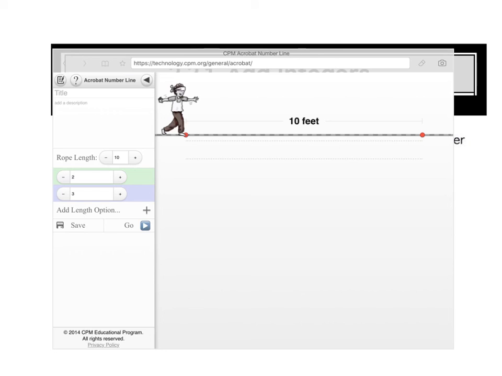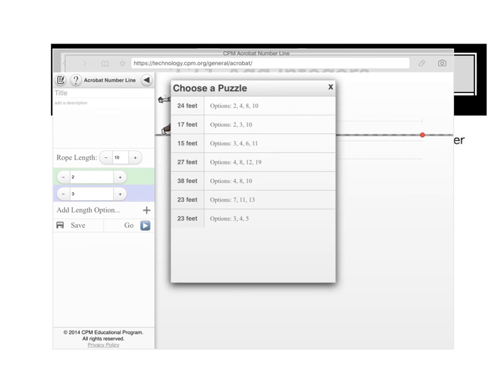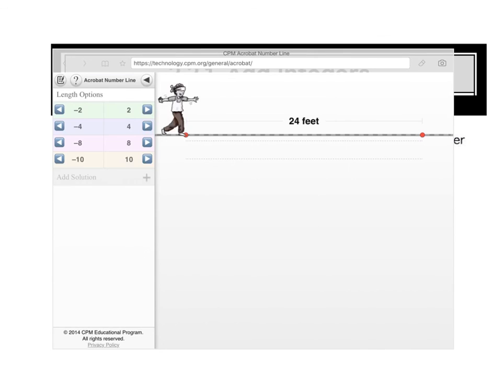So go ahead. Again, you're going to go to choose puzzle. You're going to start with 24 feet. Come up with 2 expressions for each puzzle.